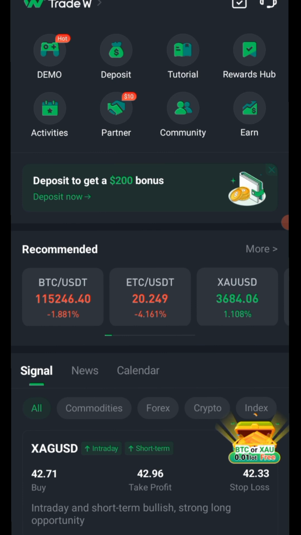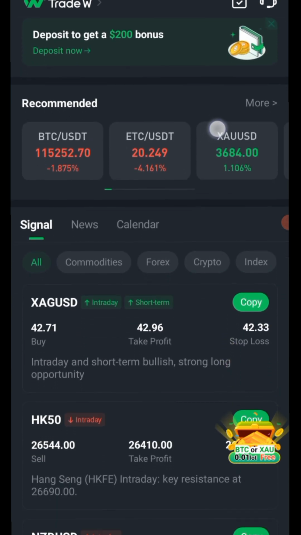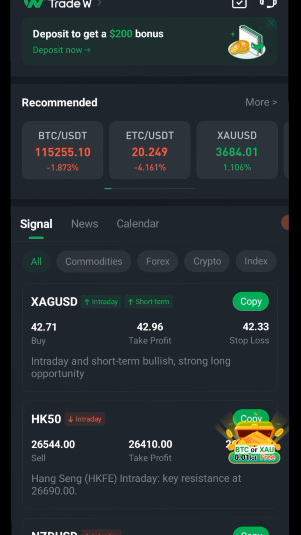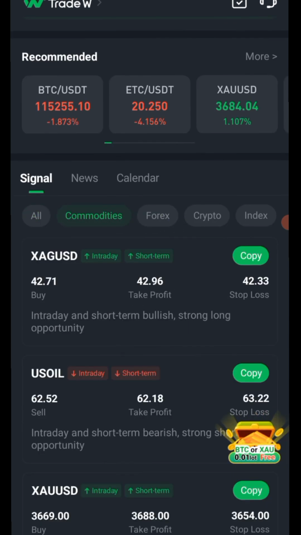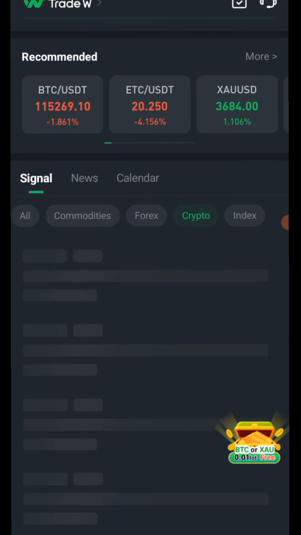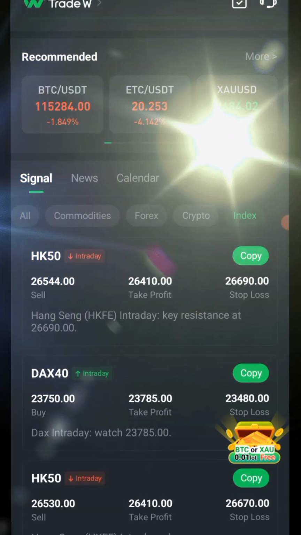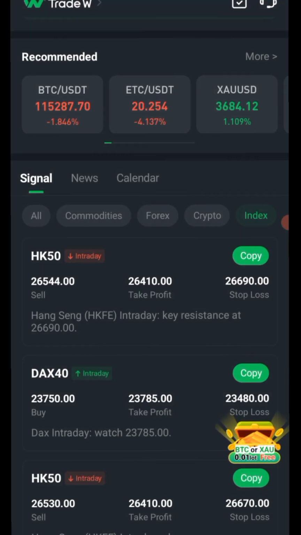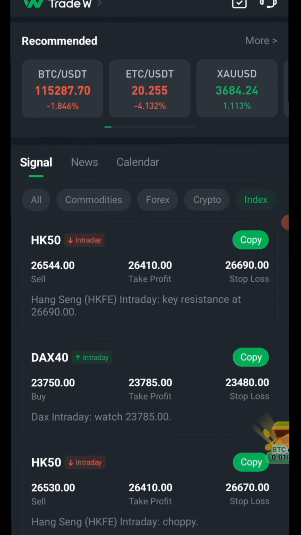So Tradewheel broker is available for both forex and crypto pairs. You can see commodities here, you can see forex pairs, crypto pairs, and then index pairs. You can use any of these pairs for trading. And in this signal section, all the pairs available here are signals which the community is giving.